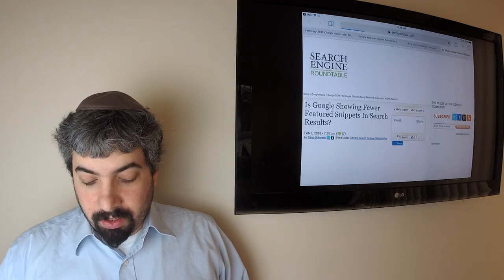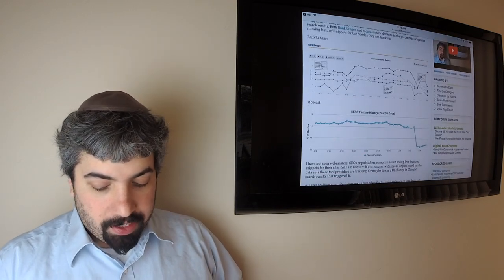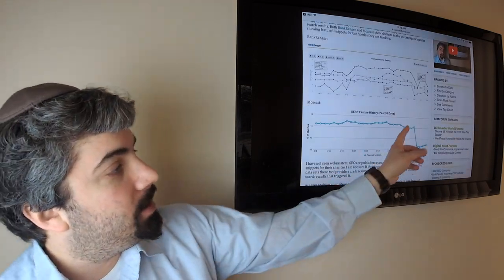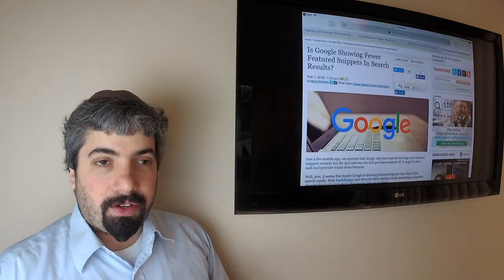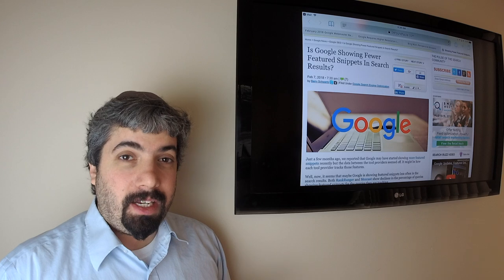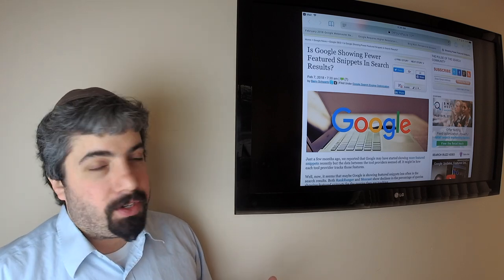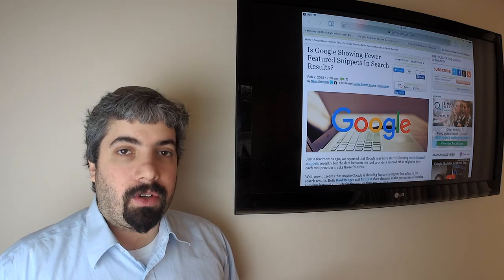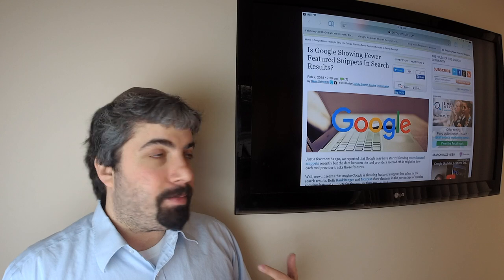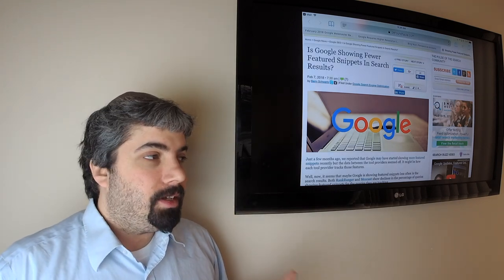Google may be showing fewer featured snippets in the search results, according to data from both Rank Ranger and Mozcast. You can see the dip in featured snippets. Of course, only some industries are actually complaining about it from what I've seen. And it doesn't really make sense to me why Google would reduce the number of featured snippets, because voice search and Google Assistant stuff is increasing, so you need more of those featured snippets. And that's been the trend, that they've been showing more and more featured snippets over the past year or two.